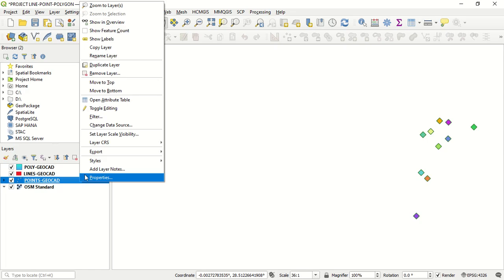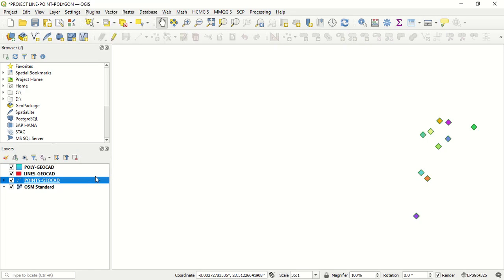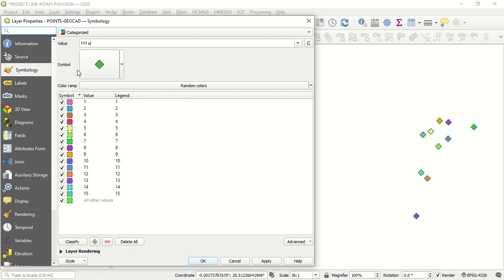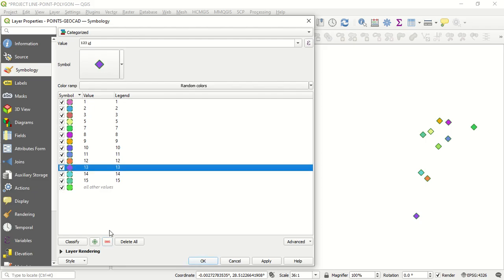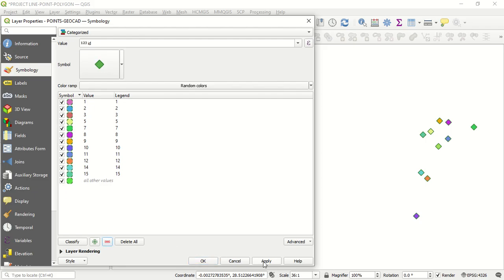Again I click on points, properties. Since I'm in symbology, categorized symbols, these are the symbols here. In case there are some symbols I don't want to come here, I can just click on the symbol, then click on this minus sign, and I remove it like that. Then I say apply. So I'm only going to have these colors here.